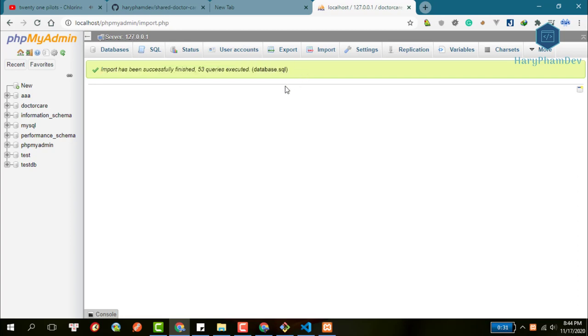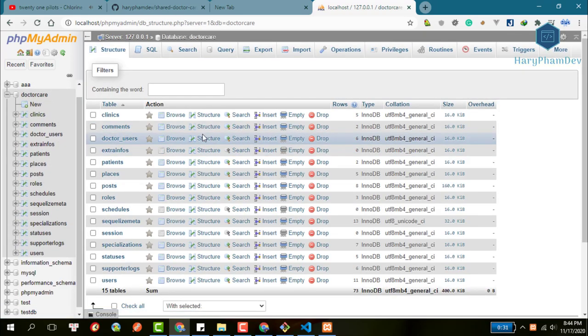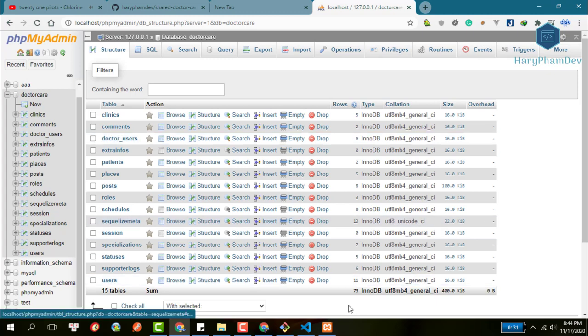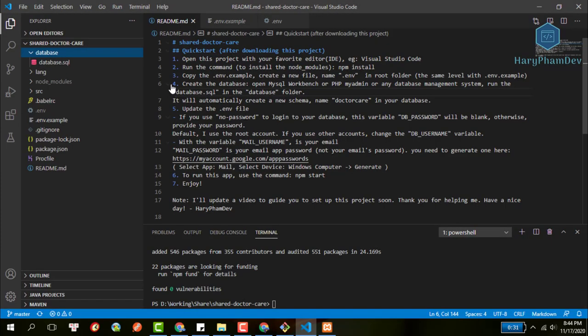If you succeed, you will have a message with a green tick at the top. And in the right sidebar, automatically you will have a schema named Dr. Care, a default name I set for our database. Inside it are 15 tables with data I created for you. We finish step 2, setting up our database.